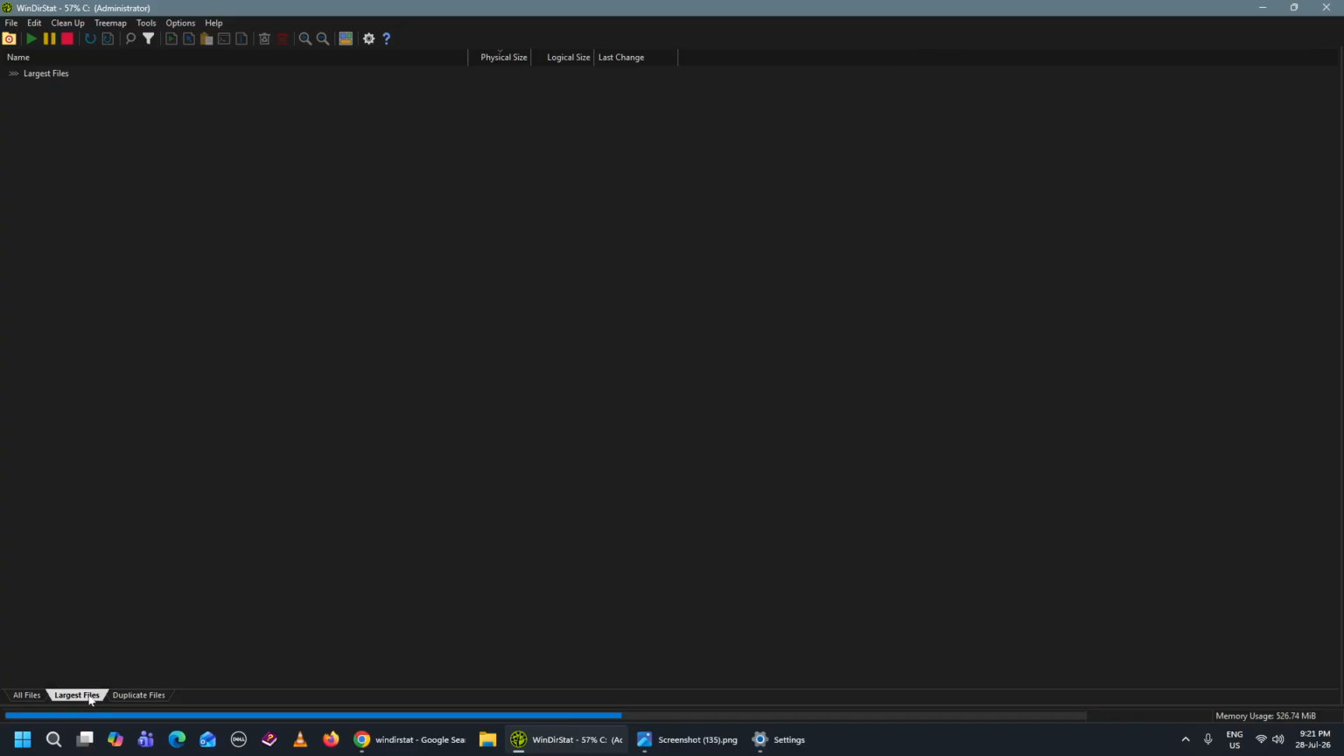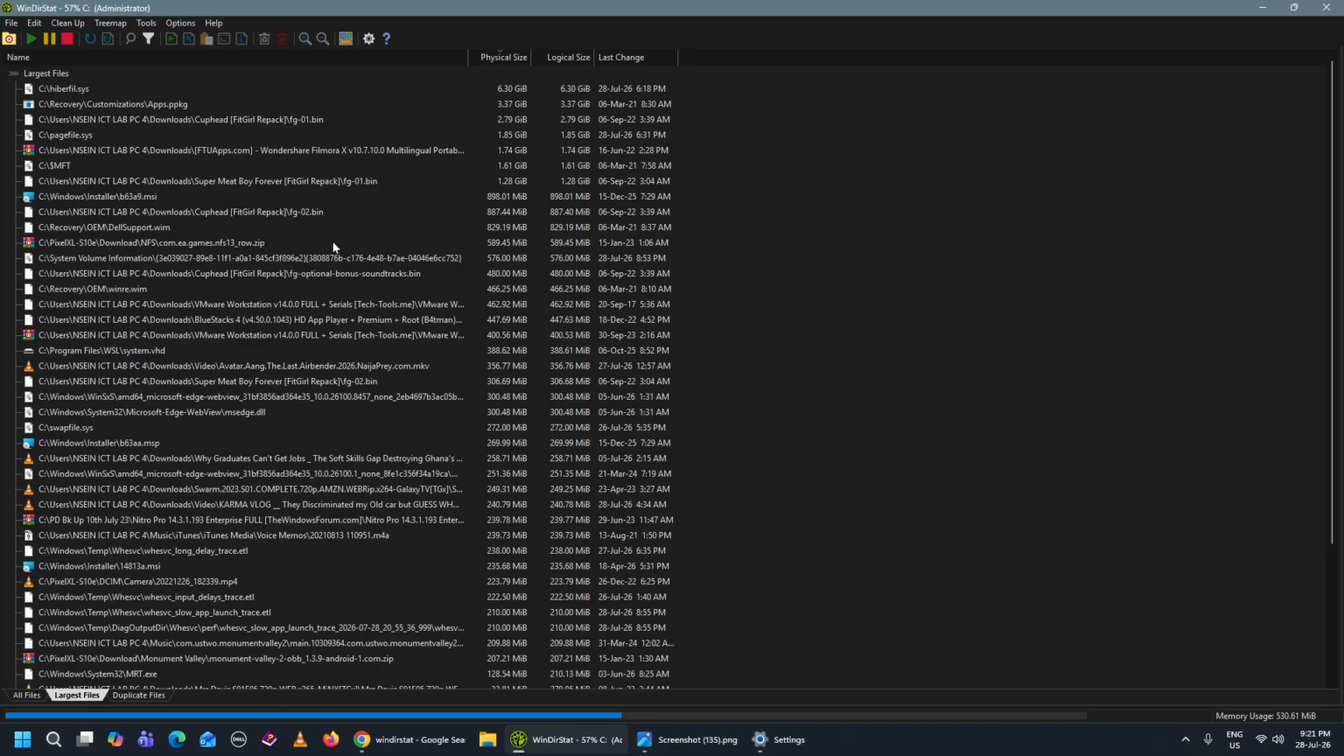Like I mentioned earlier, it can actually scan for duplicate files too. But when you go to large files, it will bring up all the files on that drive that you choose. If you choose all your drives, it will mix everything, but you can still see the location of each file from the drive letter. Because I chose C, it gave me only C. The biggest file on my drive right now is my hibernation file. If people don't know this, Windows creates a file that stores everything whenever you try to hibernate your machine.